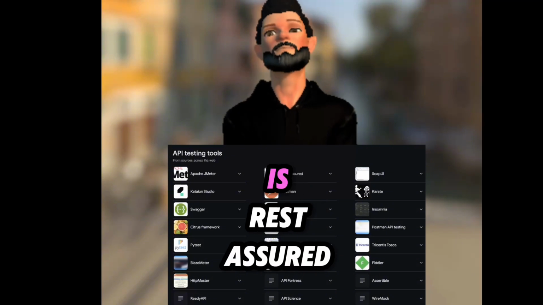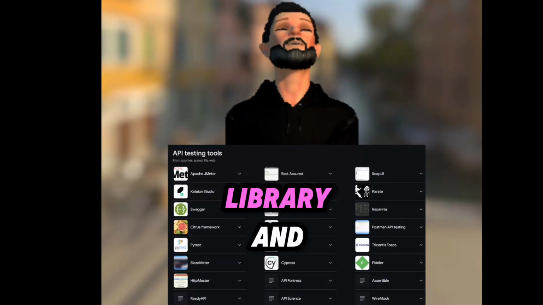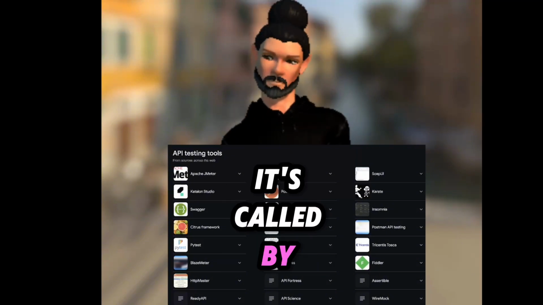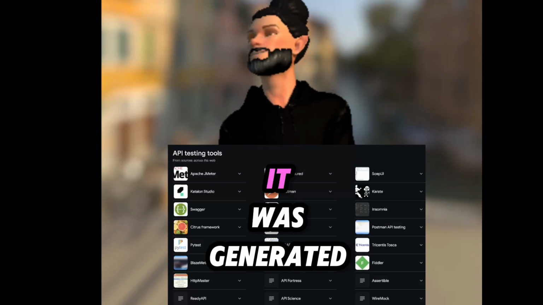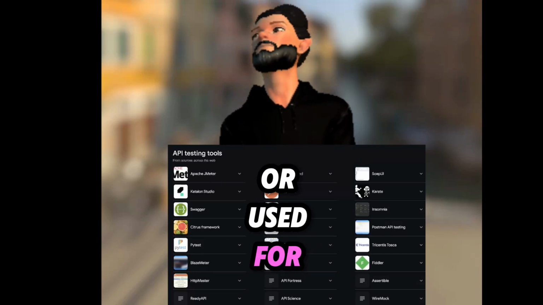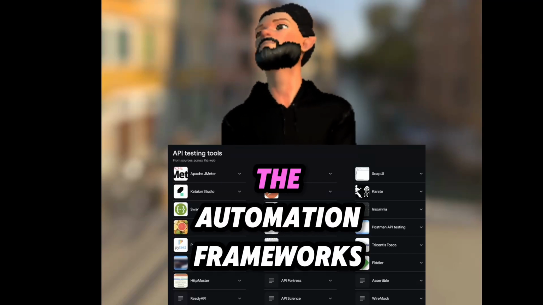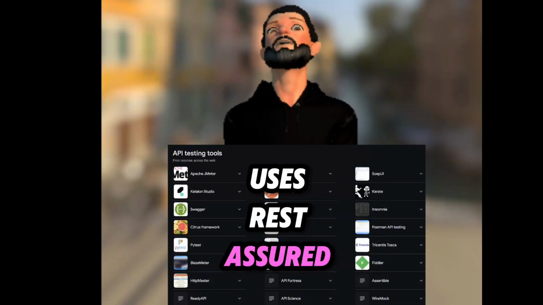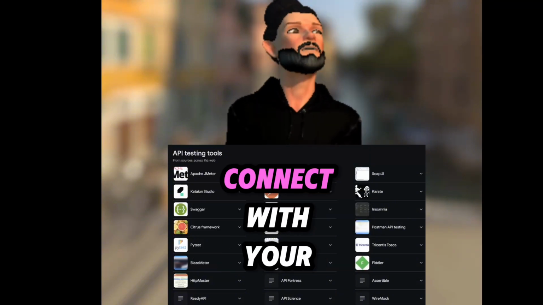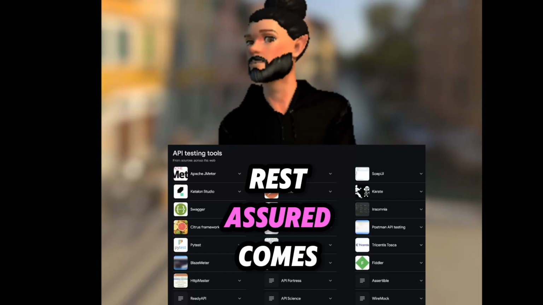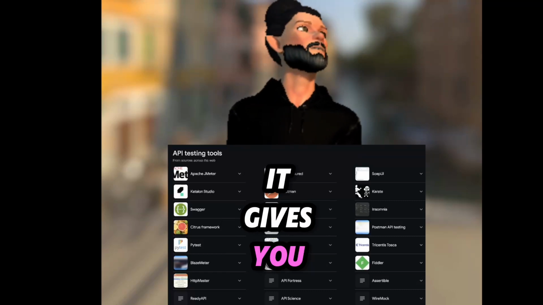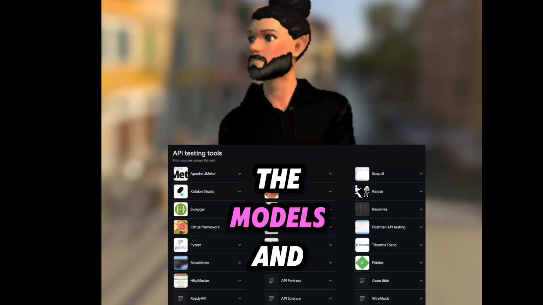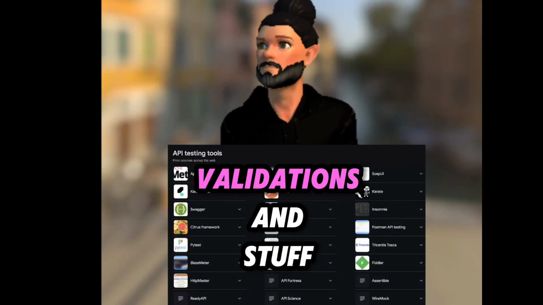The second option is REST Assured. It's a Java library, and at the initial stages it was created for Java. Most Java based automation frameworks use REST Assured because it's easy to connect with their system. So that's how REST Assured comes in. It's a code based system. It gives you request and response models and easy validations.